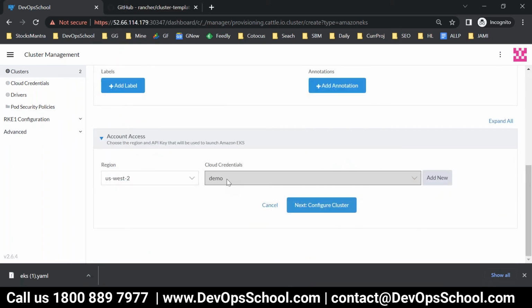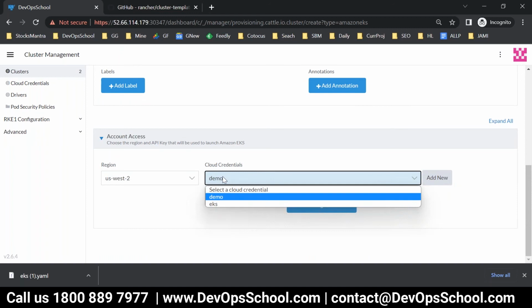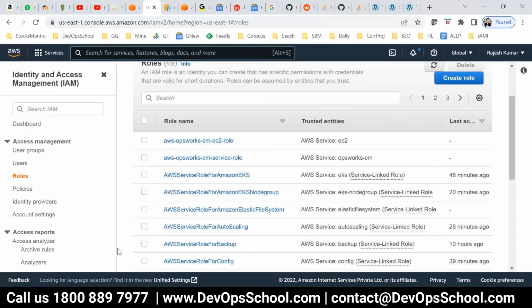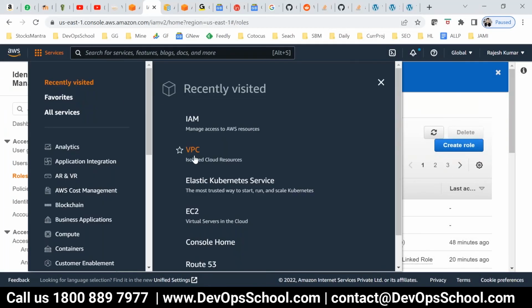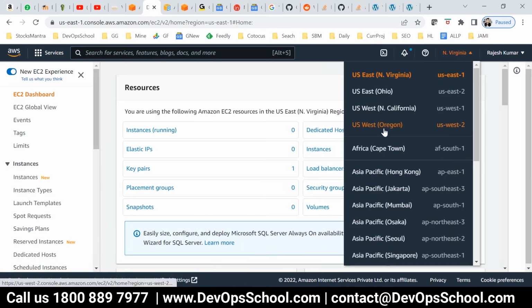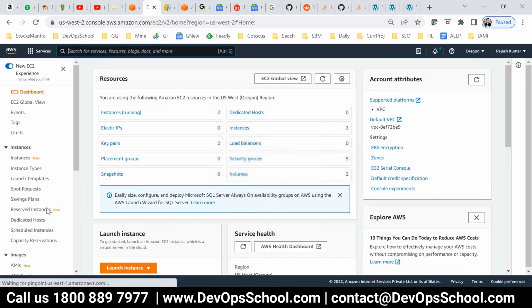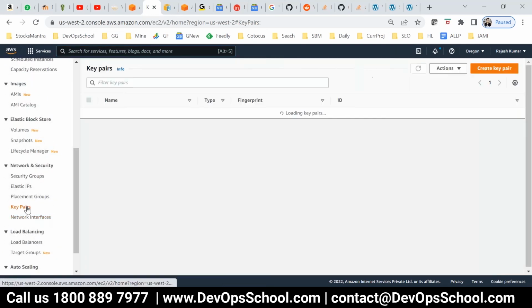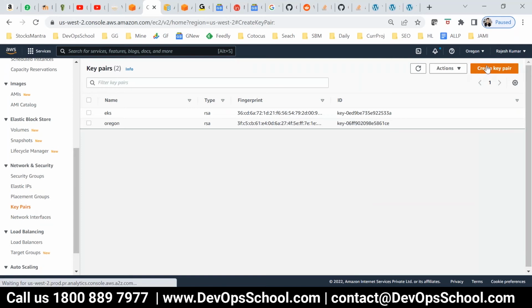And what are these cloud credentials? So these cloud credentials are basically keys. So let me do one thing. Let me go to EC2, and I am in US West 2, that's the region, and I'll create one key for my cluster. So where do we create it? Here it is. So I'm creating a key here.